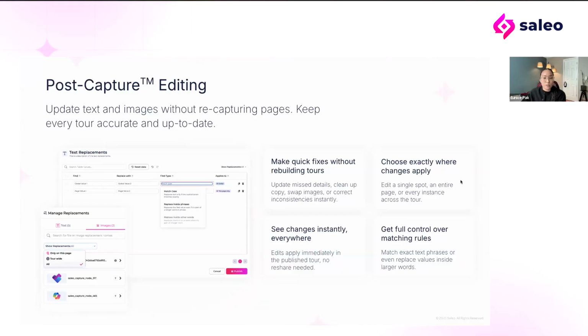Not only does this help with efficiency, it also helps with making sure that the rest of your team is on brand and on message with their tours, but still allowing them some level of customization and personalization. Similar to how text and image replacement works in the live product, you can choose exactly where those changes apply. You can choose to edit just a single spot, you can edit an entire page, or you can edit more globally across your entire tour. And then this will allow you, like I said, to quickly update things like a company name or a logo to ensure that it's relevant to your particular audience based on the industry or their geographic region.